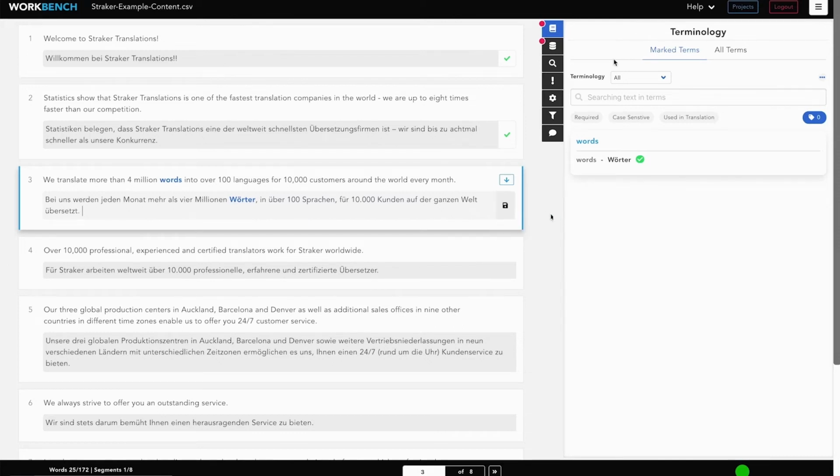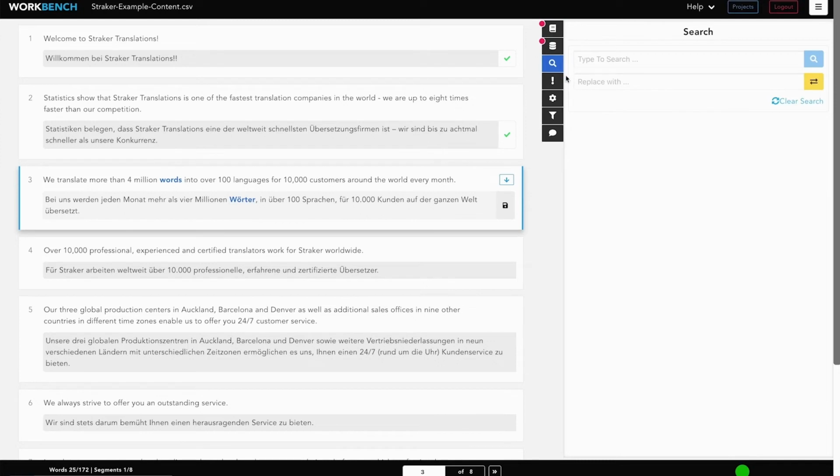There are several tabs on the sidebar. The first one is terminology. You'll see any terminology that's been saved here. If you'd like to search for words throughout the document, type them in here and then click on search. This will bring up any segments that it finds matches in.